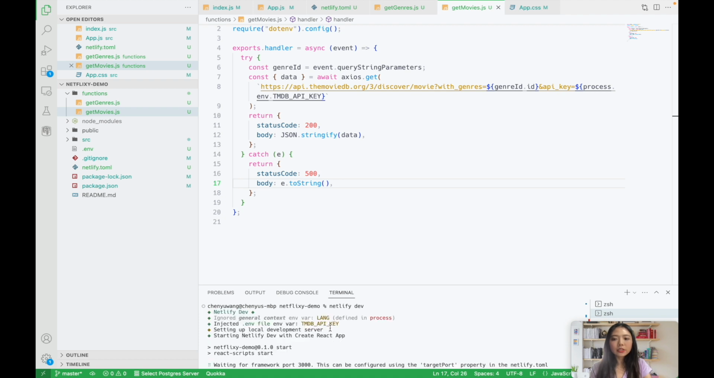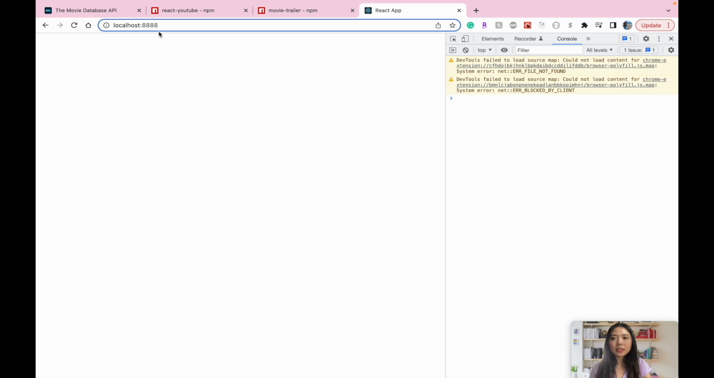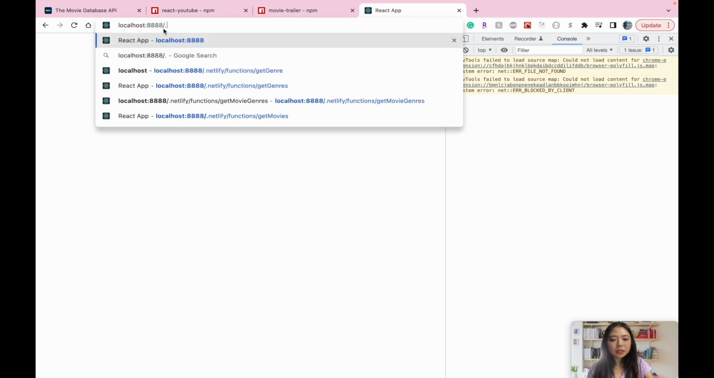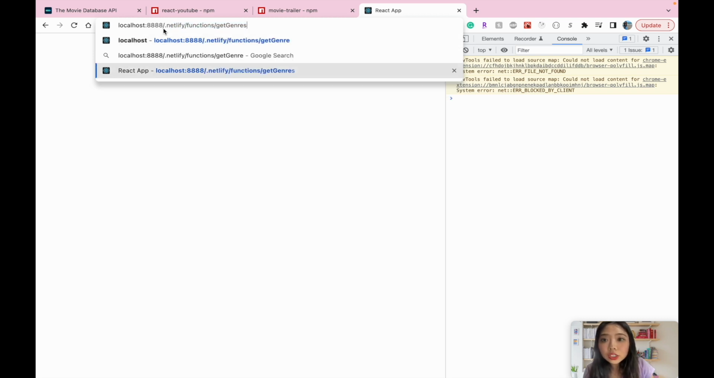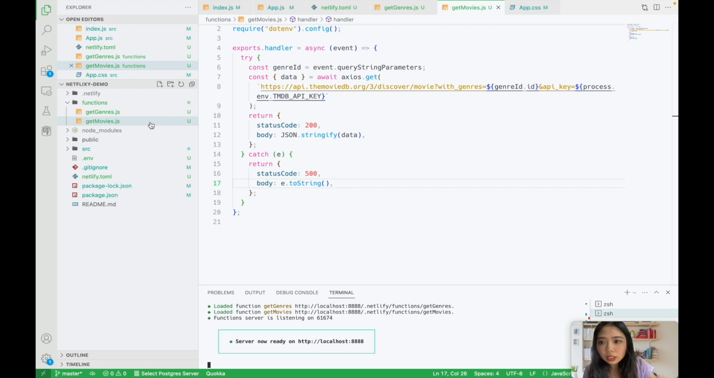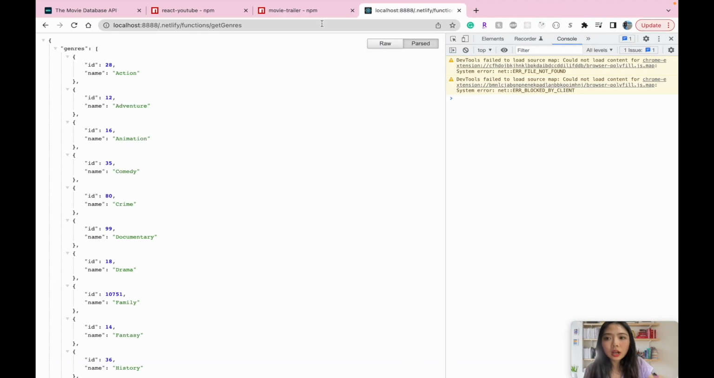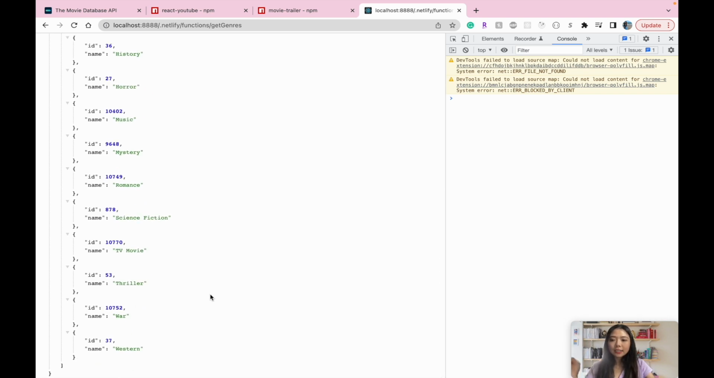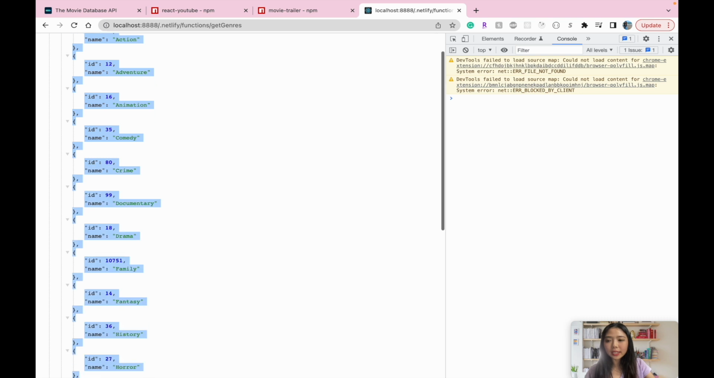Let's see. It's gonna start our server on the localhost 8888, and then we're gonna pass .netlify functions get jars. What I call it? Get jars. All right. Ooh, we got this data successfully. So it means it's working.